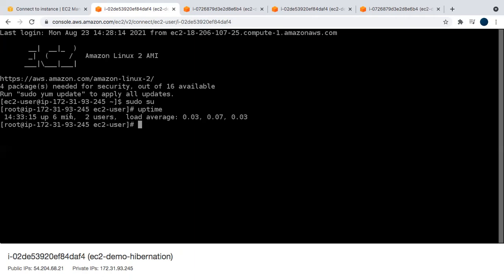You can enable hibernation while creating an instance. You can't enable hibernation after you launch the instance. Hibernate is available for Amazon EBS backed instances only. Instance hibernation is not available for instance store volumes.